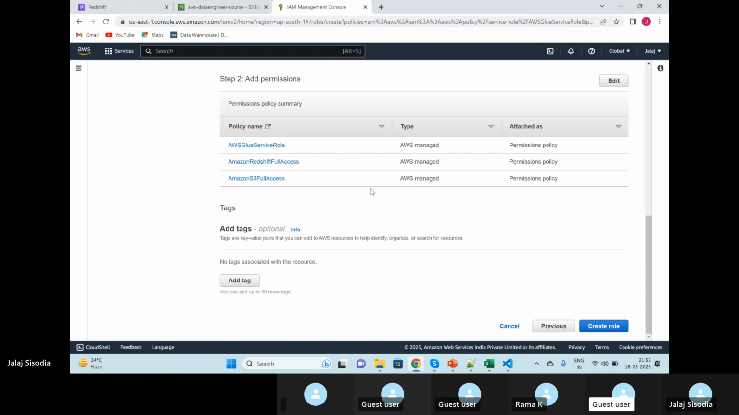So, Jalaj, when we are copying the data from the S3, if you do not provide the IAM role, will it also copy, or is it compulsory to provide the IAM role? In the query, I'm saying. Yeah, it is compulsory in the query also. Compulsory.